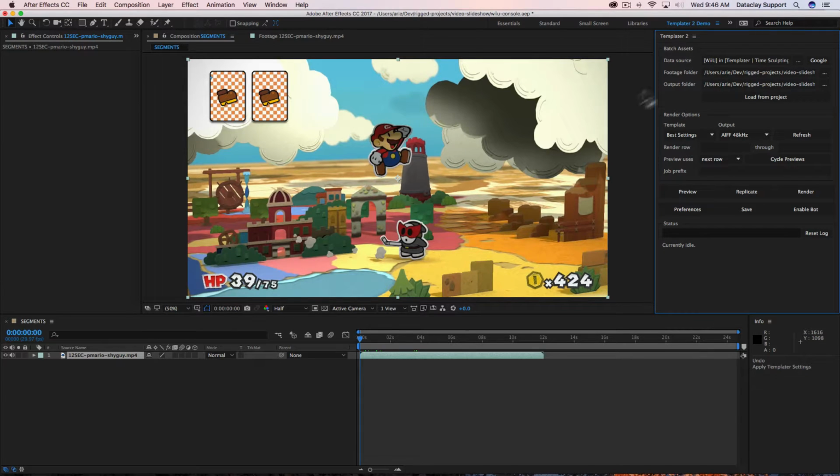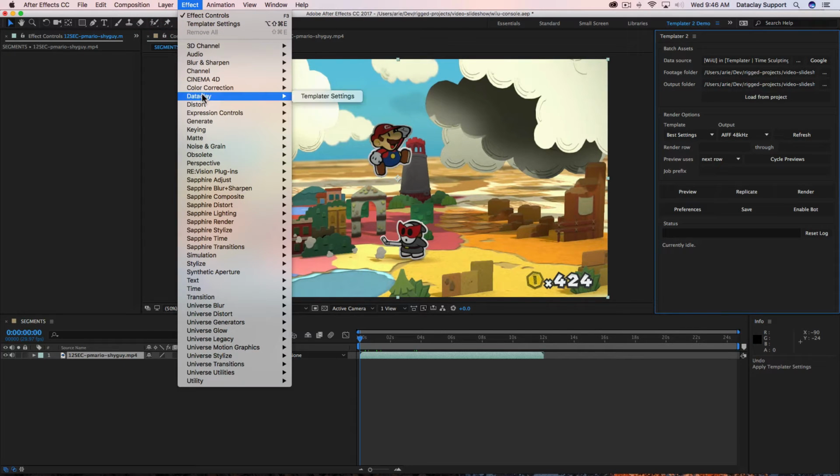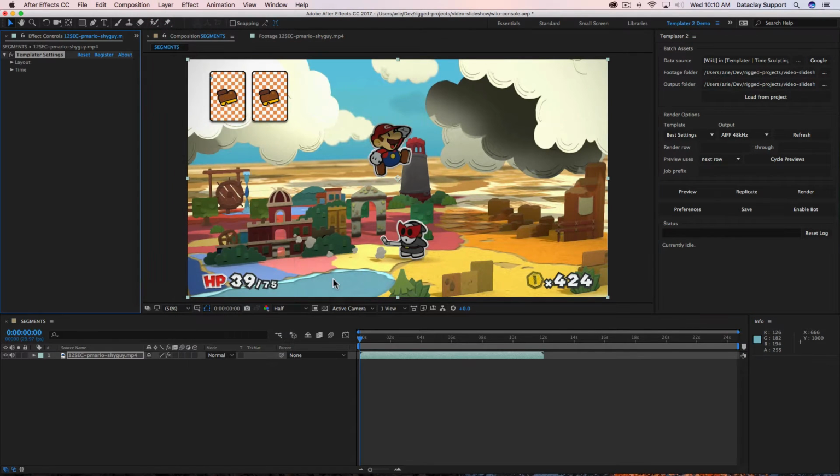The next step is to apply the Templator Settings effect to this layer. So we go to Effect, Dataclay, Templator Settings. Once it's applied, it effectively marks the layer as a dynamic one. And to complete the data mapping process, we rename this layer to one of the column headers that makes sense for this layer. So this is a footage layer.